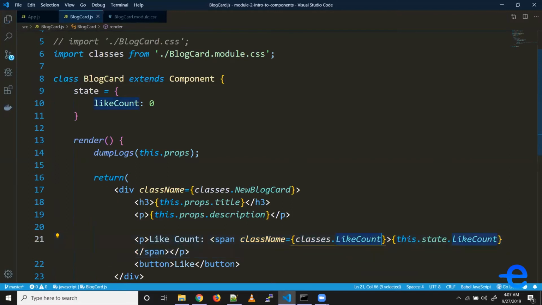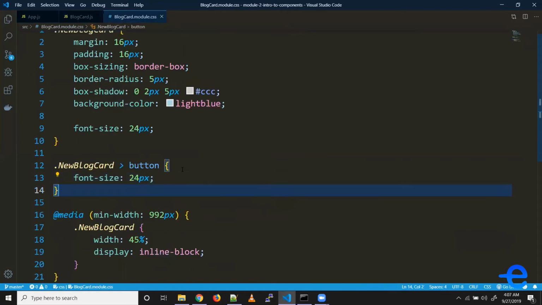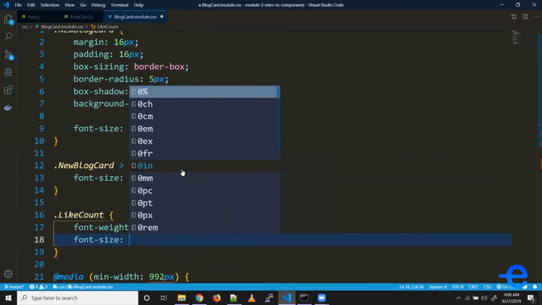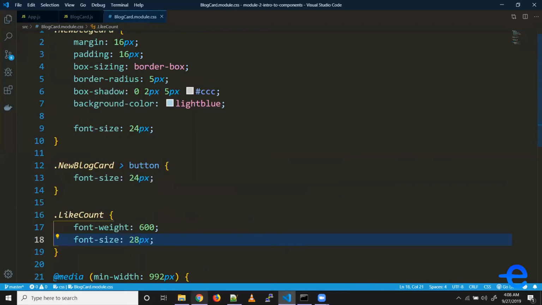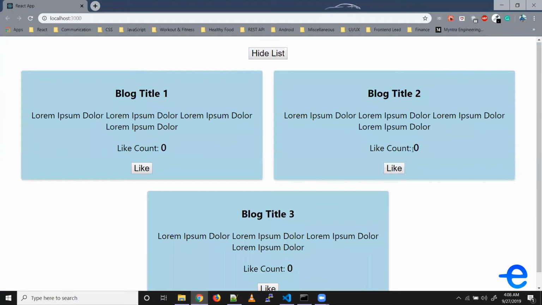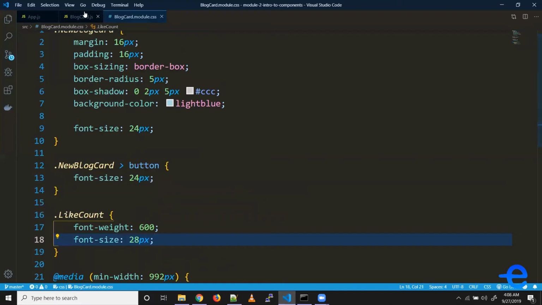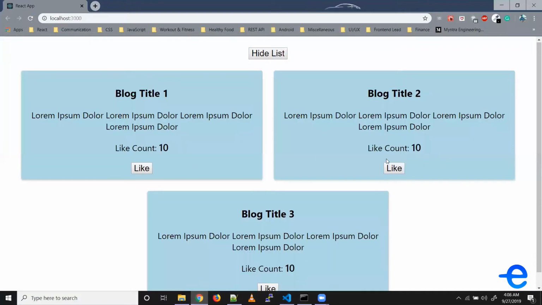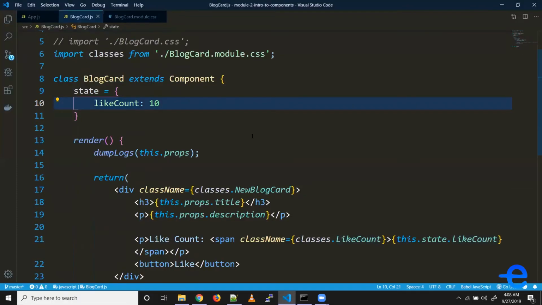Let's save it. Let's add some styles to this like count as well. So .likeCount. Let's say font weight 600, so it looks a bit different, and font size, say 28 pixels. As you can see, it's a bit different and a bit bigger than the rest of the text. And it has a value 0 because it's coming from our state. If I make this 10, as you can see, the like count is 10 for all these different components. So coming back, let's make it 0.